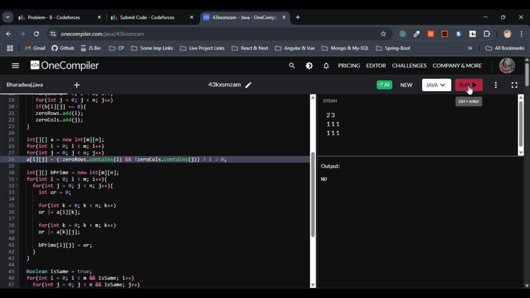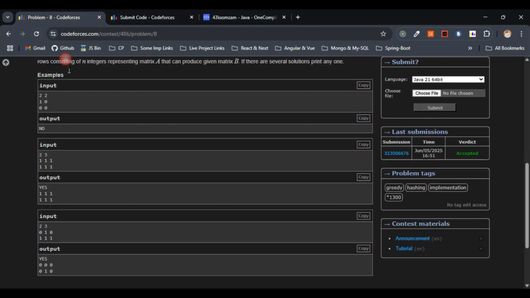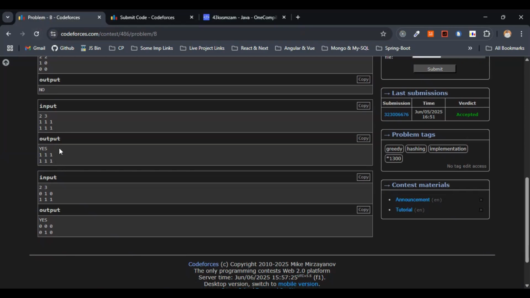Let me run this one again. I hope this works now. Let's see. Yeah, now we are getting the output yes, triple one, triple one. So we are able to construct the matrix A from the matrix B for this one.